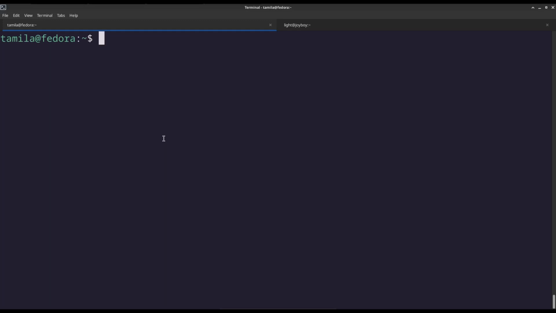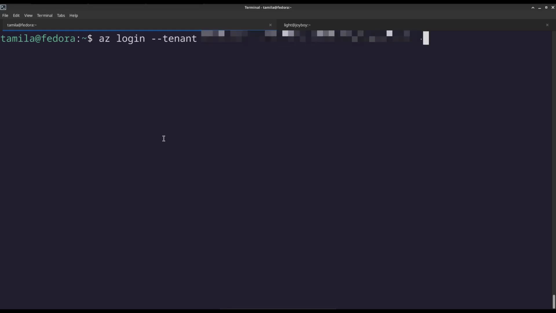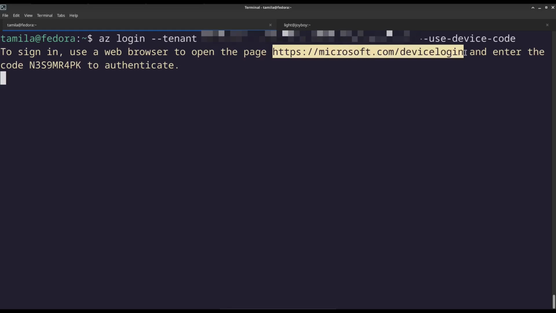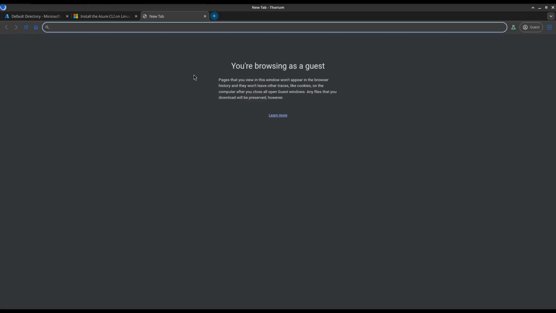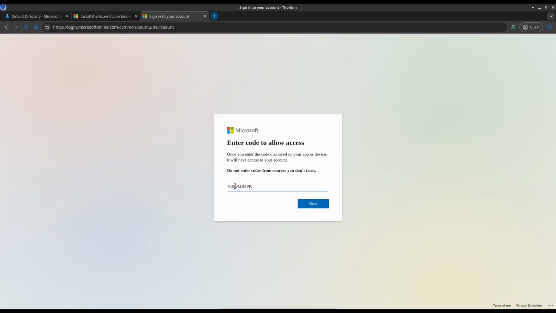Now first we have to log in using the Azure credentials. For that, the first command is az login --tenant, and here paste the tenant ID that we copied earlier. We have to use another switch, that is --use-device-code, and press enter. So copy the URL that is present on the screen, and also we need to copy the code. Now let's go on to the browser, paste the link, and now we have to paste the code that we got earlier. Paste the code and click on enter.